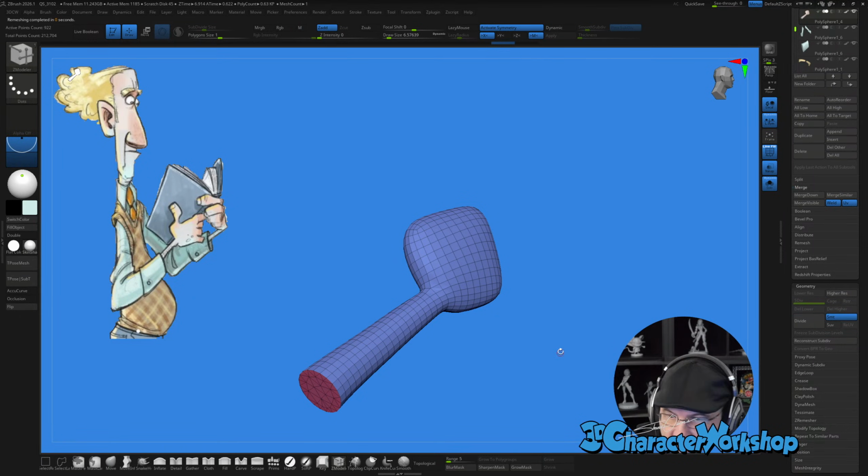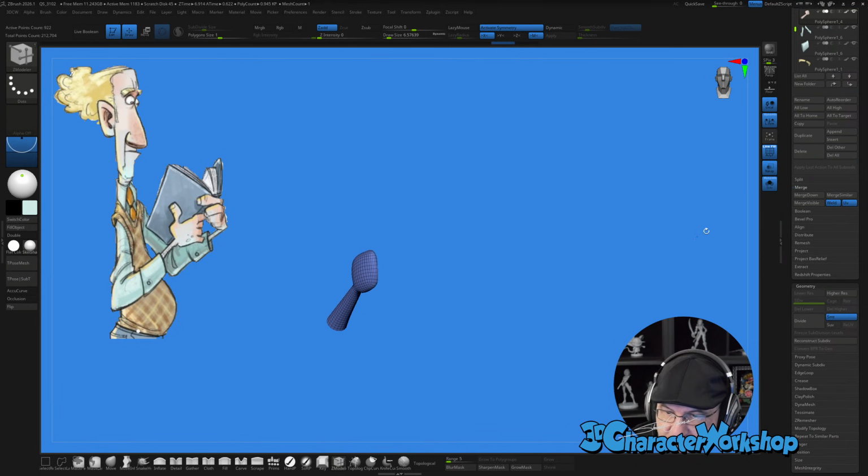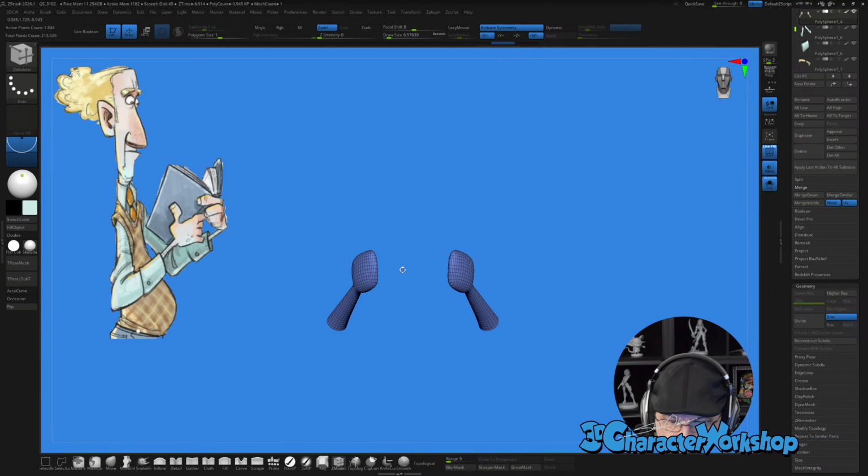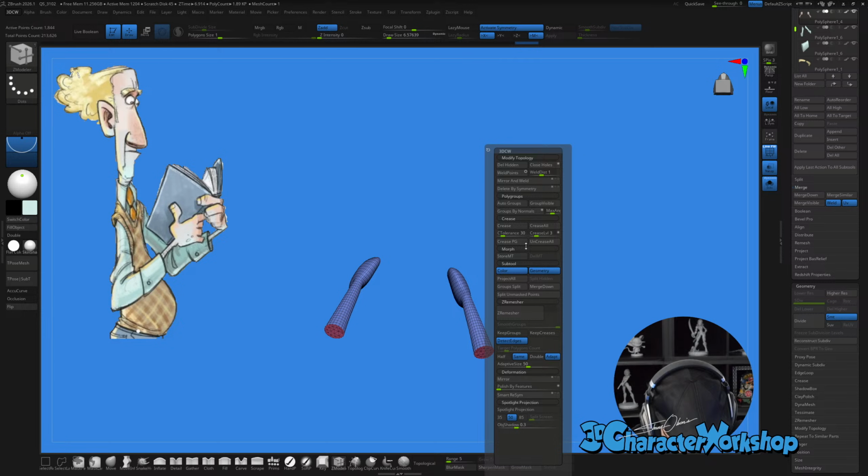Whoops. See, that's what happens when you do a ZRemesh with symmetry with local on. Okay, it has local symmetry turned on. So let's do this instead. We're going to turn local symmetry off. We're going to do a mirror and weld. So we have them both. And now we're going to do our ZRemesh.